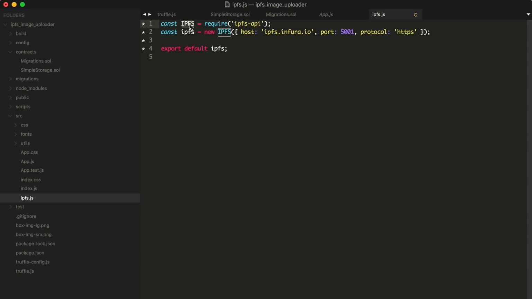So for IPFS, we're going to pull in this IPFS API that we just installed with Node, and assign it to a constant. This will be a new instance of the API, and we're going to set up the host as ipfs.infura.io. And the port is going to be 5001. This is typically the port that IPFS runs on. If you're going to run this locally, we could potentially change this to localhost. And I might show you how to do that in a later video if y'all are interested. And it's going to be SSL encrypted protocol.